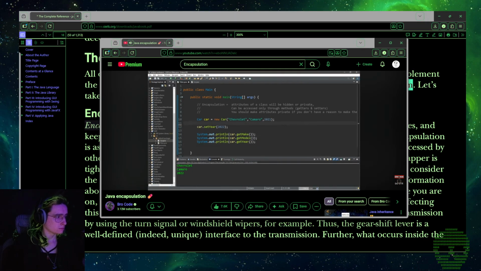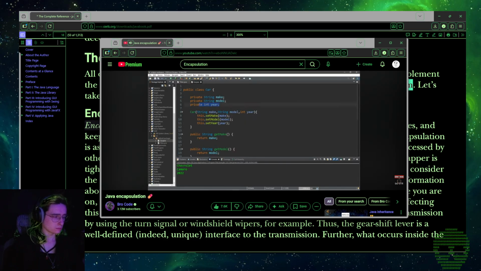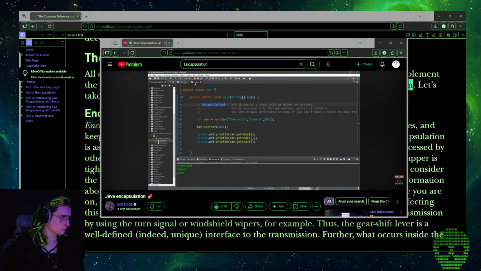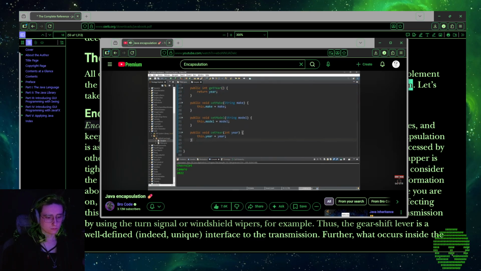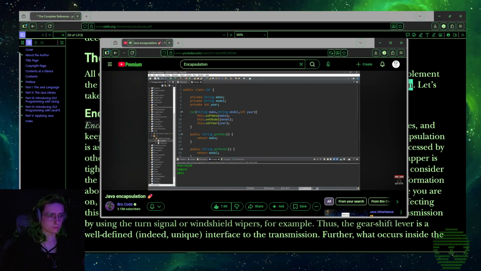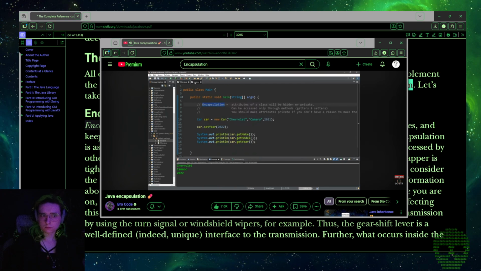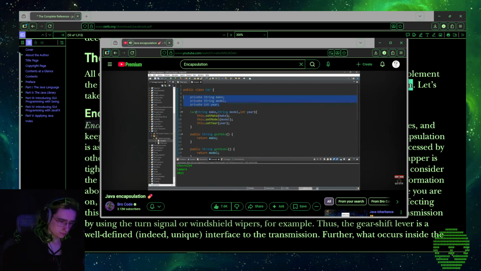Well, that's the basics of encapsulation. All we're really doing is making the attributes of our class private so that they cannot be directly accessed from elsewhere within our program. If you need to retrieve one of these values, you can use a getter method. If you need to change or set one of these values, you can use a setter method so that you can indirectly either get or set these values, and other classes do not have direct access to these values.